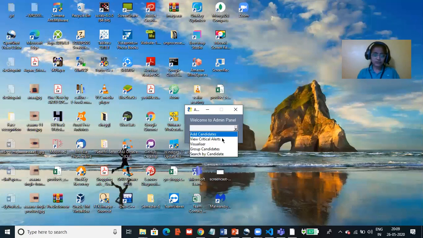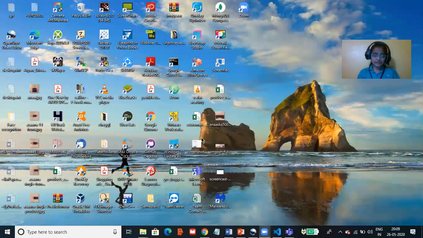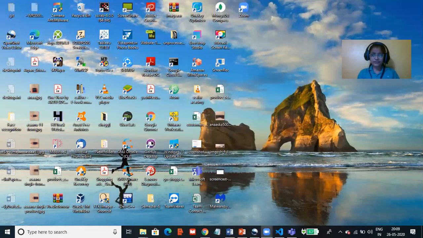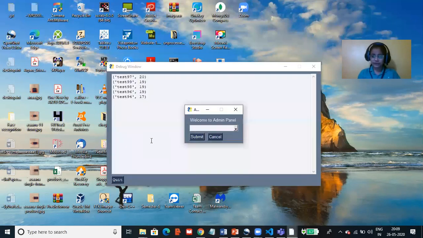Let's see what else the admin panel has to offer. Let's try to view critical alerts. Let's say we want to view the top 5 critical alerts for attendance defaulters. We can also view it for system defaulters. It would be different, like someone is present in front of the camera but has put their system on mute, while some others are doing vice versa.